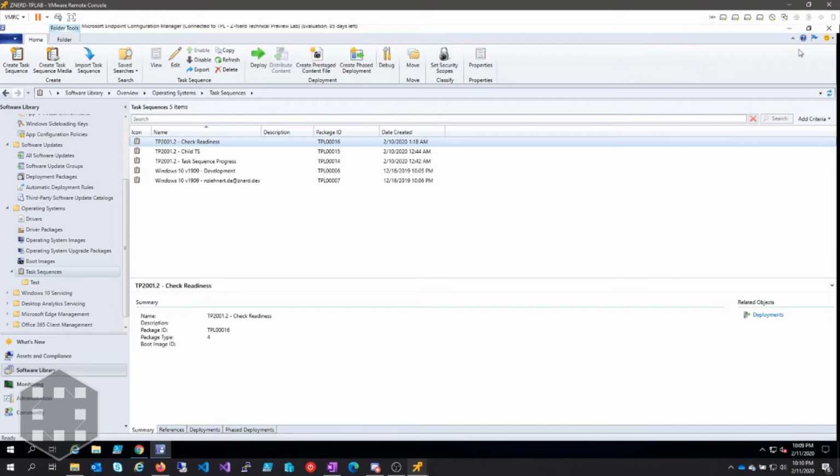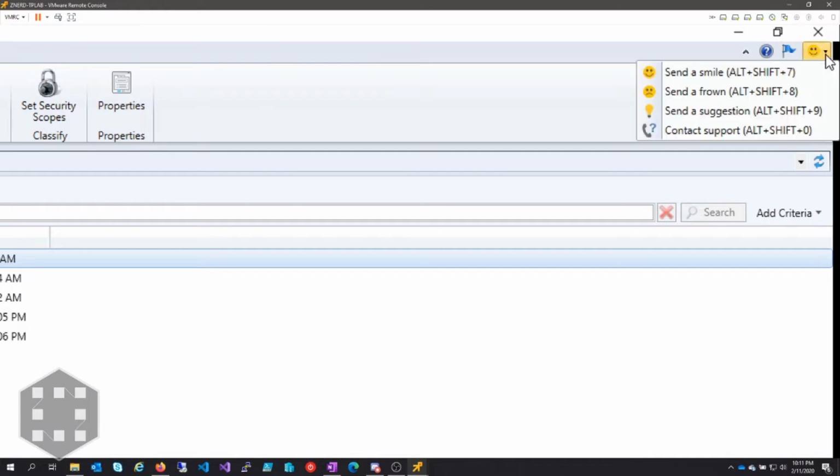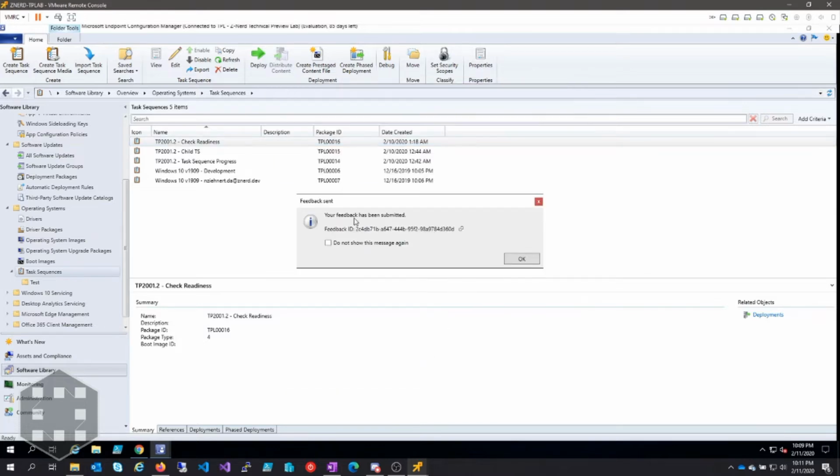All right, back in our primary site in the ConfigMgr console, we're going to go up into that top corner here, and we're going to send a smile because I love the ConfigMgr team. And what feedback did I like? I really enjoy the new task sequence readiness step. Don't need an email address or a screenshot. They can just get the smile and be happy about it. I'm going to go ahead and hit the submit feedback button. And they received my feedback.